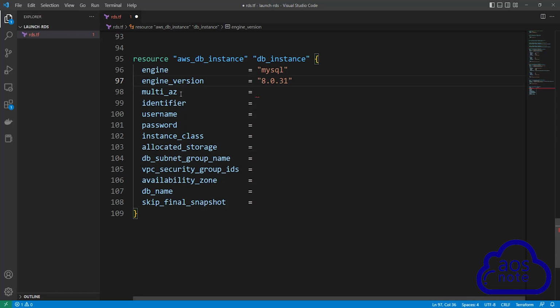The next argument is multi-AZ, and this is if we want to create a standby database in the other availability zone. For this tutorial, we won't create a standby database in the other availability zone. So here we will type false. The next argument is identifier, and this is the name we want to call the RDS instance. So here in double quotes, give your RDS instance any name you want. Once you've given your RDS instance a name, make sure you type the name in lowercase, and you can use underscore or hyphen.